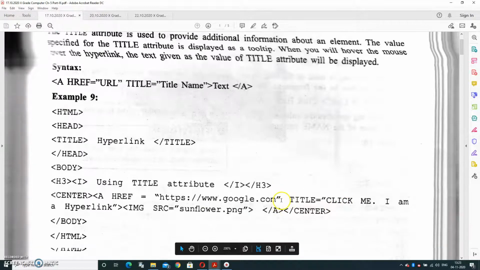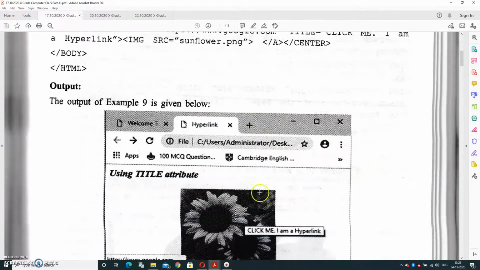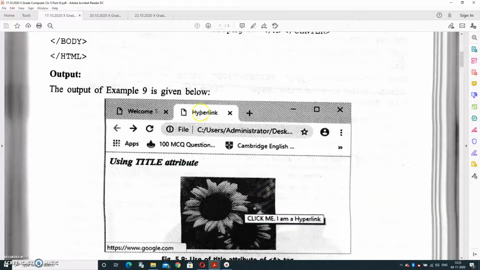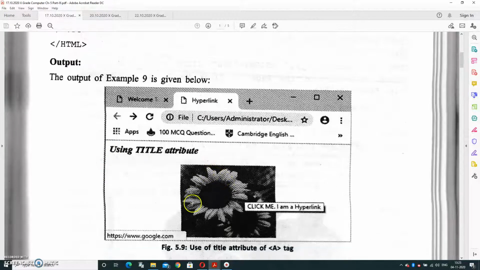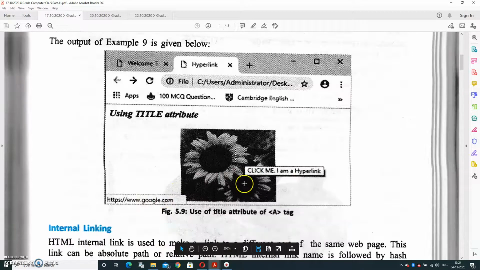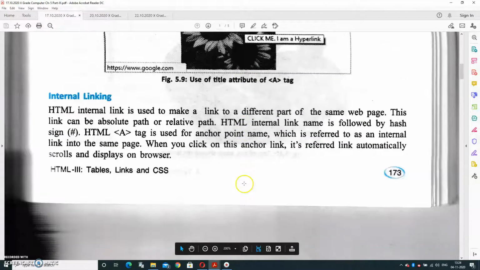Now let's see the output. In the output, look, this is the title of your web page. This is your heading h3 that we used. This is the image that we used. When we bring the cursor on that image, it will display the title "click me, I am a hyperlink". And when we click, it will move to google.com. I hope you understood. Next is internal linking.